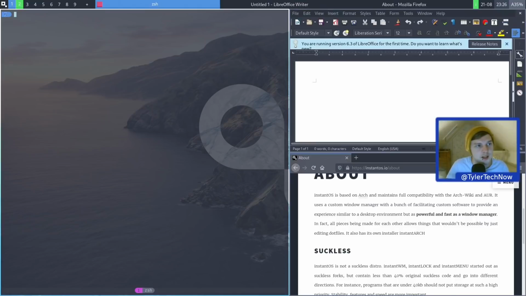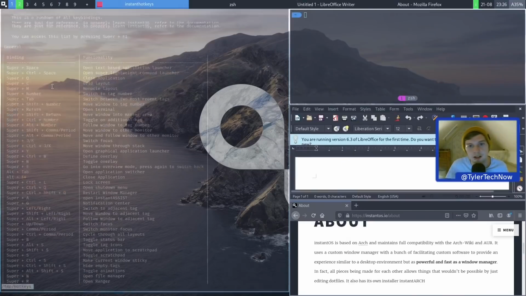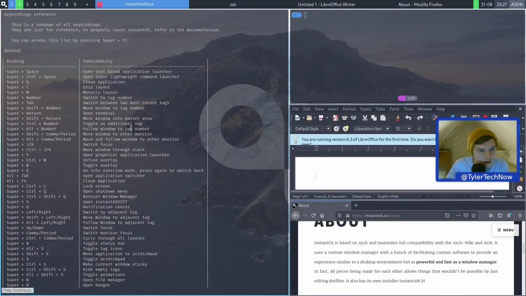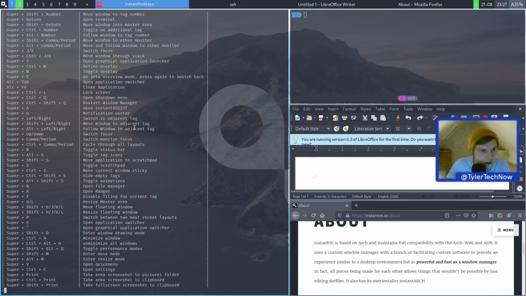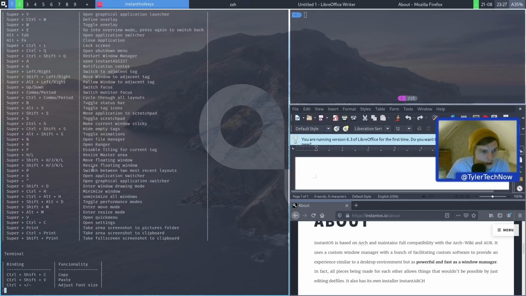Right, let's jump into the key bindings and see how we organize stuff. So how do we move a window? Right, let's have a look. Enter windows dragging mode, toggle performance, enter resize mode, so you could resize the sort of area that it's splitting at. Resize floating window, switch between two most recent layers, move floating window, enter move mode, Super Shift and M.